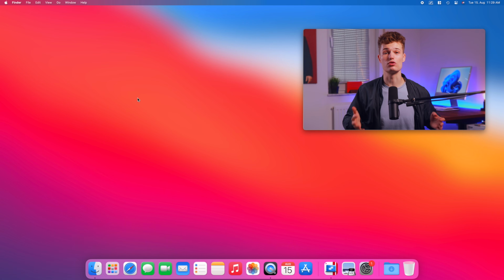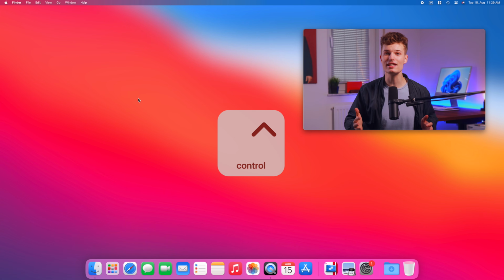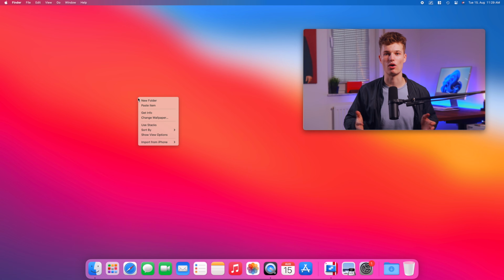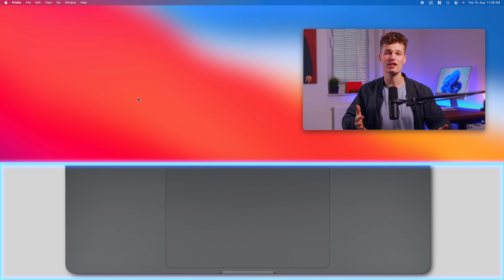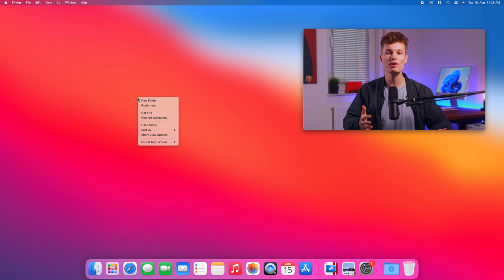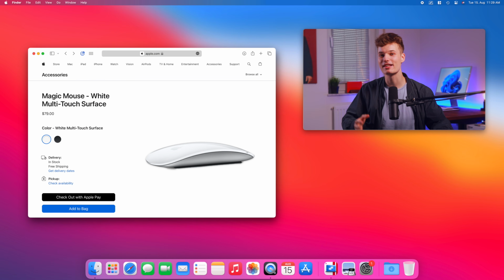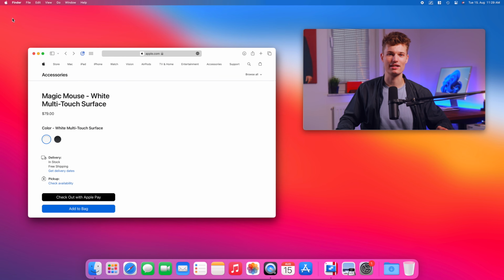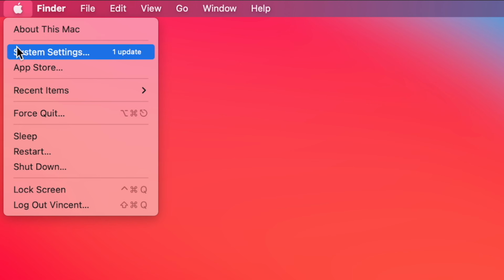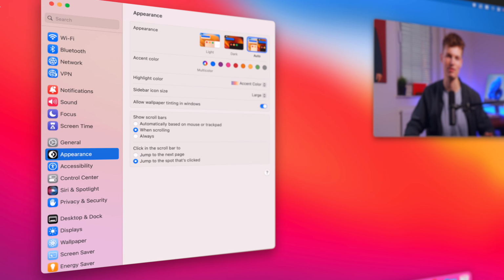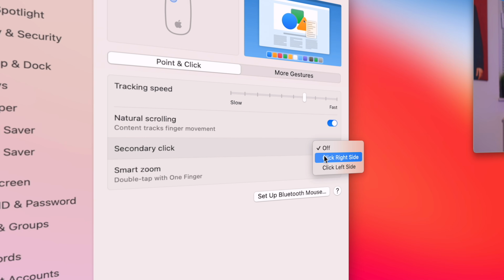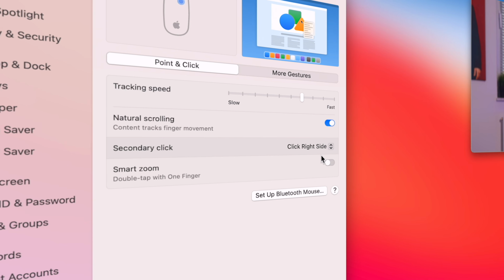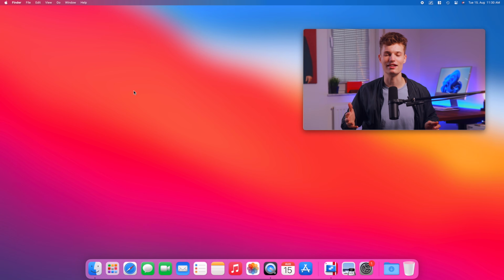The way Apple wants you to do it is by holding down the Control key and clicking your trackpad or mouse. But if you own a trackpad, it's much easier to just two-finger tap. And if you own a so-called Magic Mouse, the right-click is, for whatever reason, deactivated by default. Click the Apple logo in the top left corner and go to System Settings. Scroll down until you find Mouse, and you can set Click Right Side for the secondary click. The Magic Mouse will now work like any other mouse.